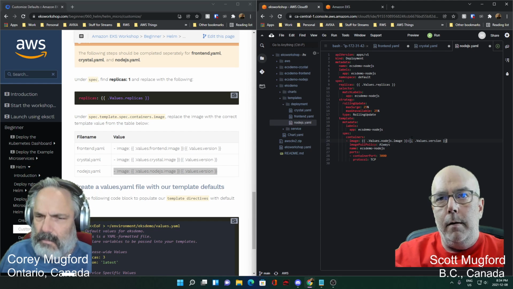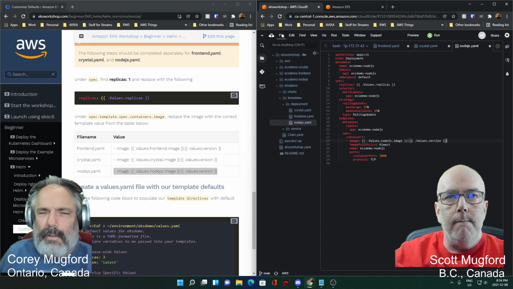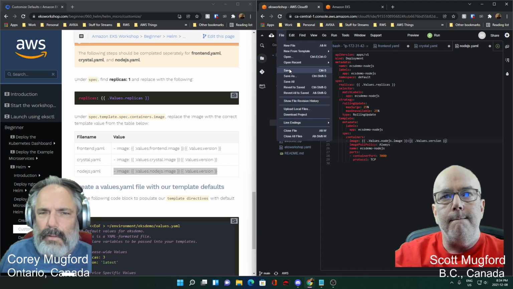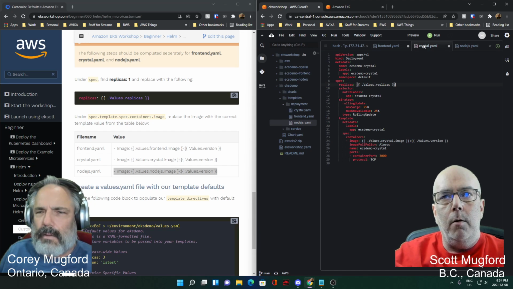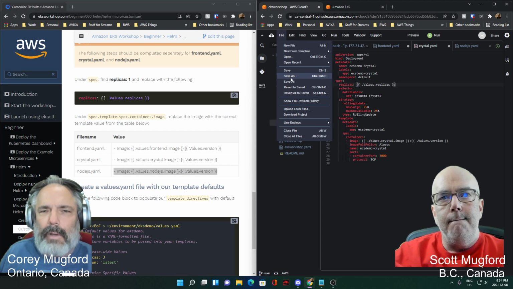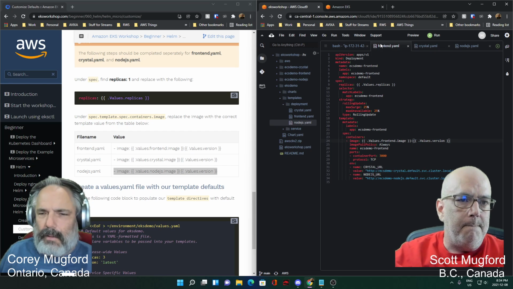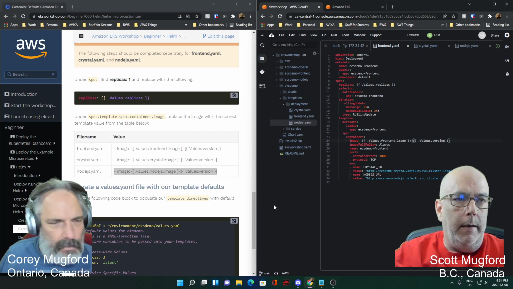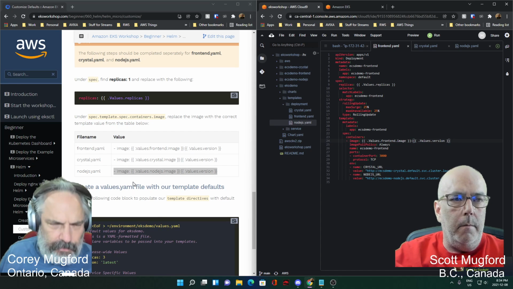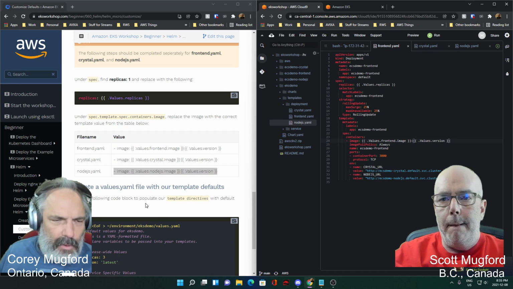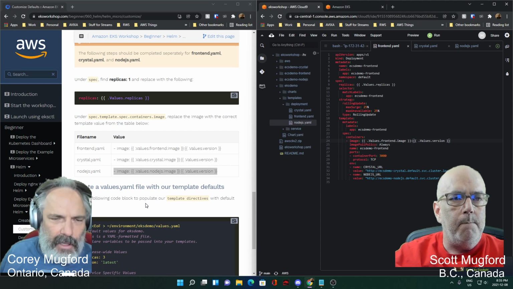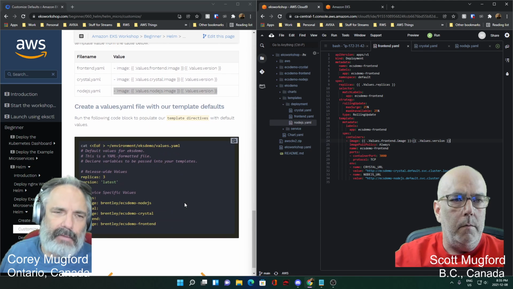There's probably file save all. I'd imagine. Yeah, save all. Oh, yeah. Okay. Now next. Okay. So run the following code block to populate our template directives with default values.